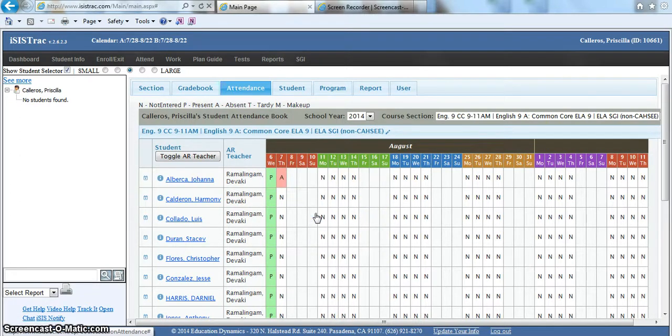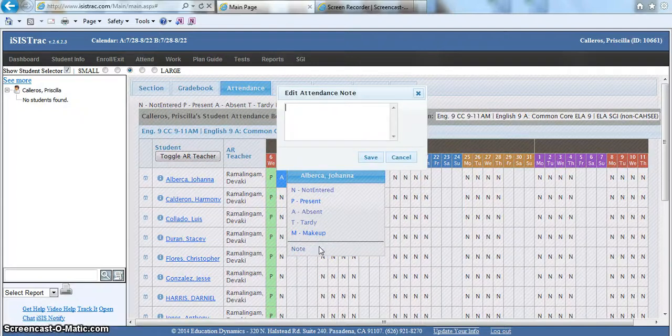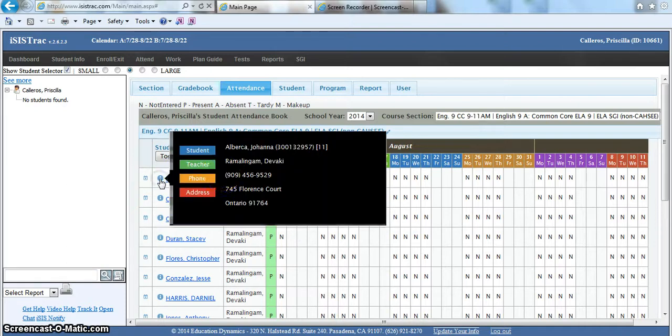And just like the old Excel tracker, you have the option of adding a note for each student. When you add a note, a small triangle appears in the cell box to signify that a note has been added. There's also an info button. You can click on an info button next to the student's name and see basic information about the student. You now have quick and easy access to their teacher, their phone number, and the address.